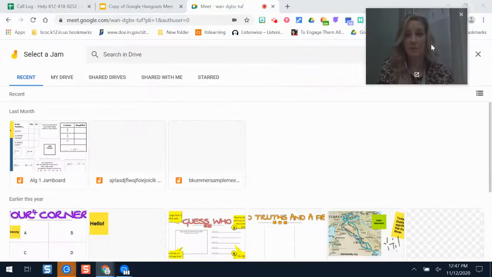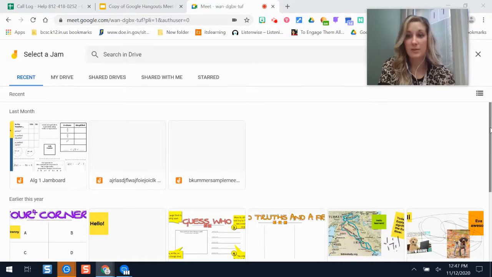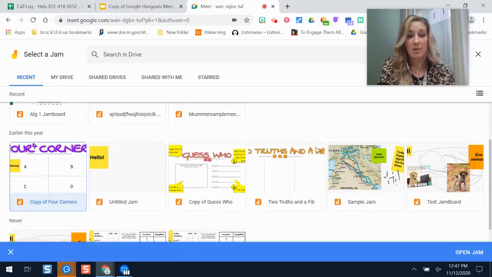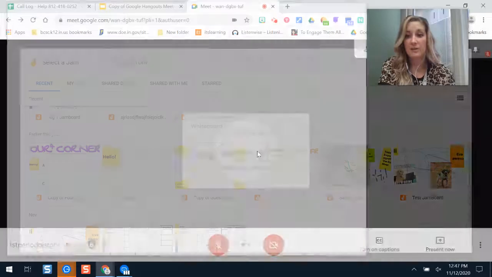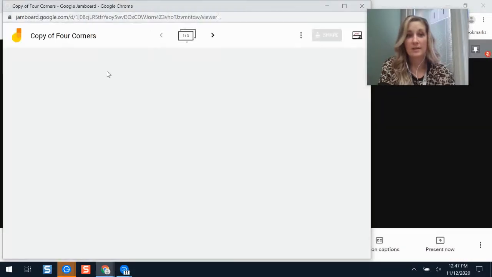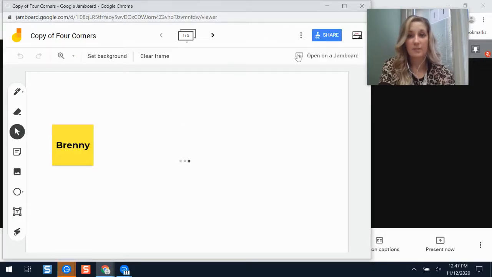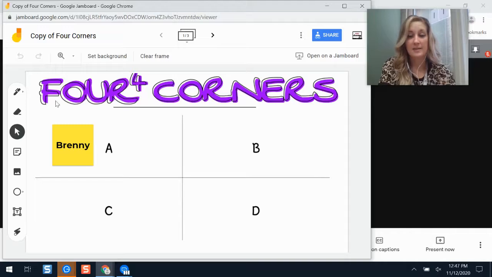And this is really helpful if on the spot you wanted to do a really quick check for understanding with your students, or give them the ability to kind of illustrate something, or if you wanted to demonstrate how to do something. So what I did here is I pulled one that I had already made. This is a template I found online.